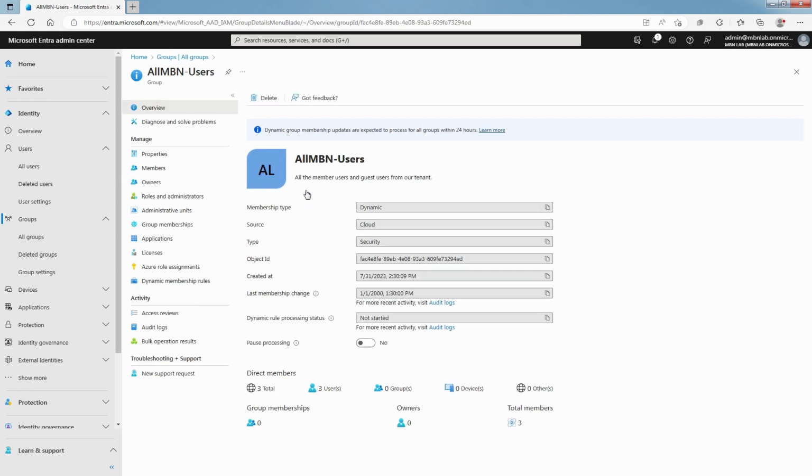Dynamic membership updates can be processed for all the groups within the organization in 24 hours. You will have to wait for the dynamic rule processing to finish. In this case, you can confirm that dynamic rule processing status is not started yet.